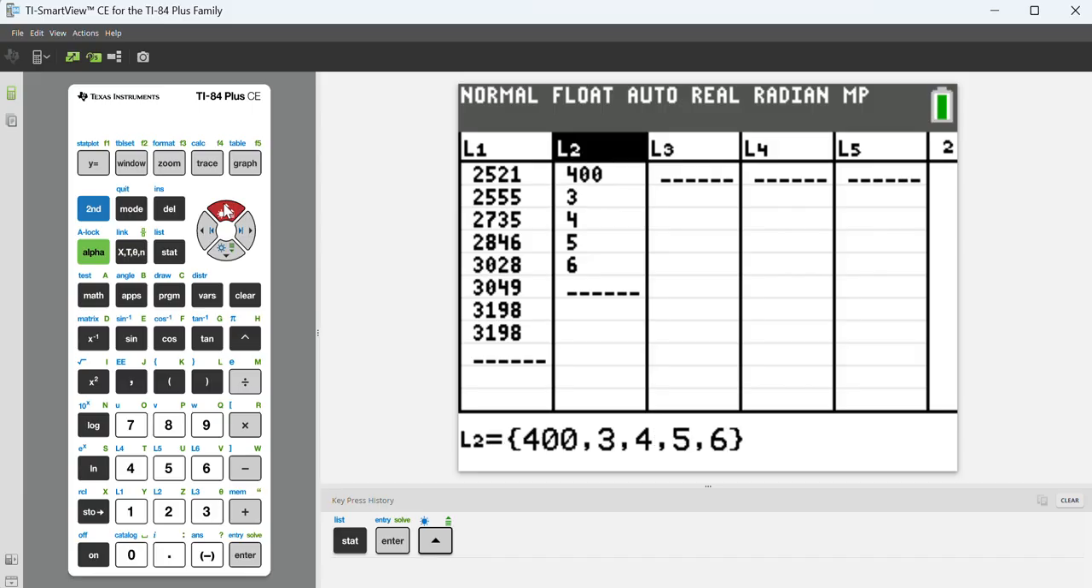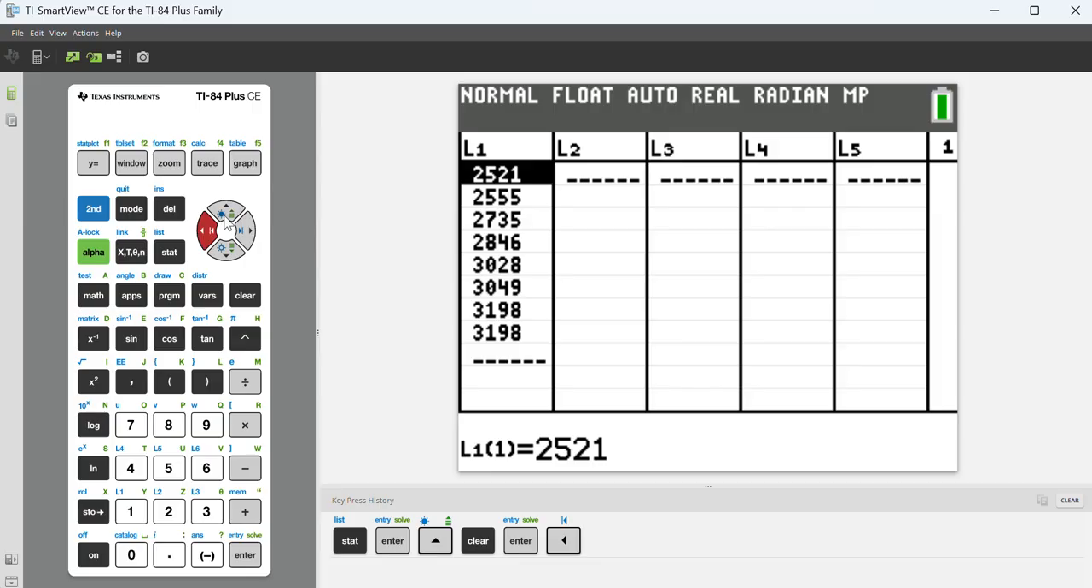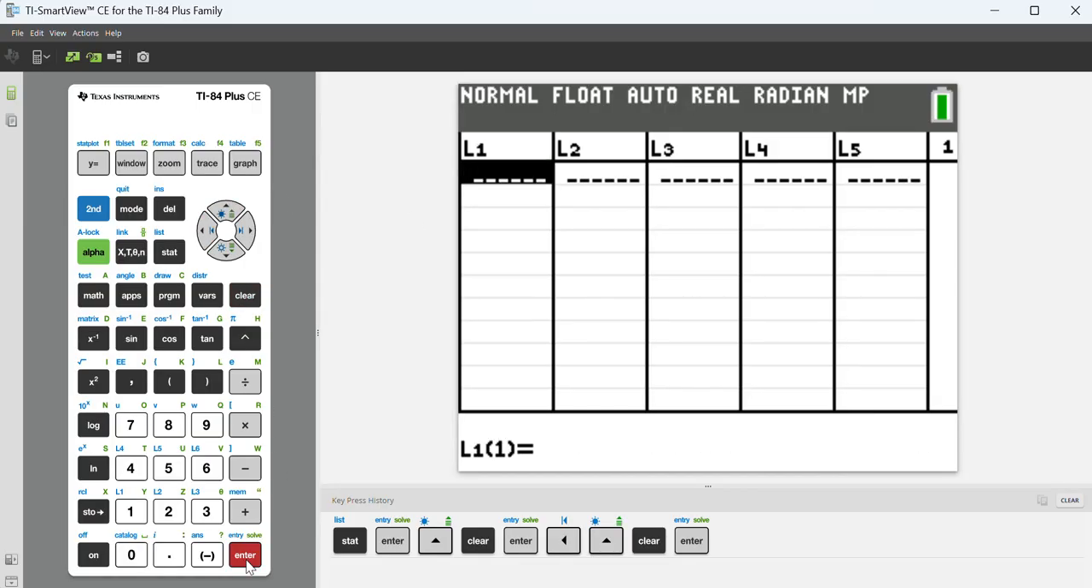So I'm going to go up to the top, highlight either list, L1 or L2. We're going to use them both. I'm going to press Clear, and then I'm going to press Enter, and it's going to get rid of all of these numbers here so that I can start fresh. Let's do the same thing for L1. I'm going to highlight L1, press Clear, and then press Enter. I'm going to enter all of my X values into L1. All of my Y values, I'm going to plug into L2.